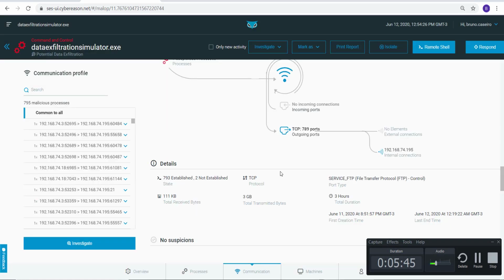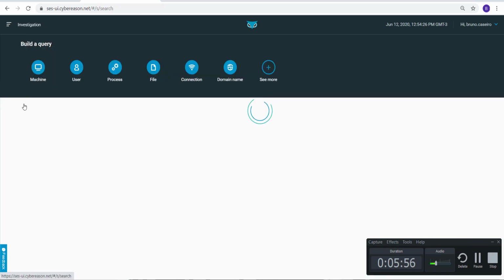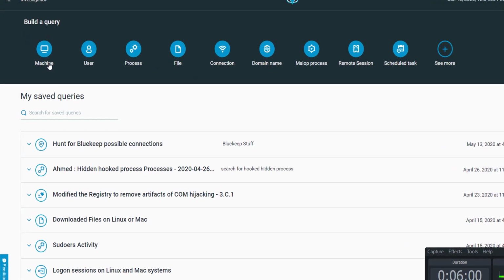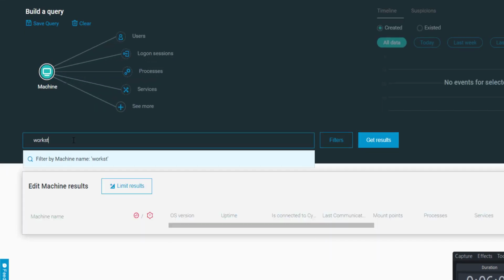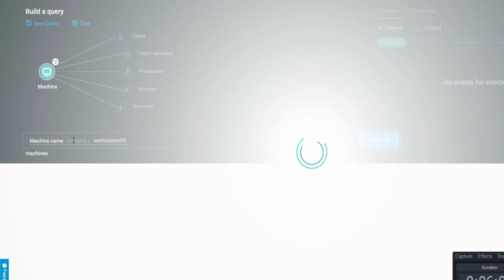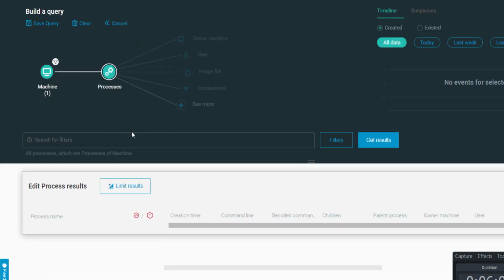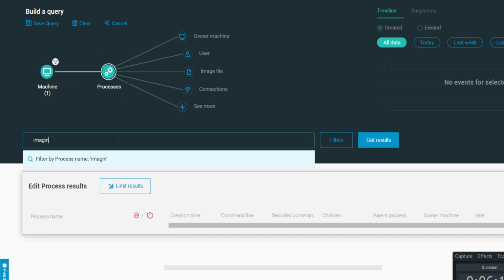However, let's say you don't have Cybereason. How can we detect this behavior using different tools? One way to do that, you can use whatever tool you have. In my case, I'm gonna query. I just wanna focus on machine Workstation 03, for instance. And then I'm gonna look for all processes that were running on this machine.